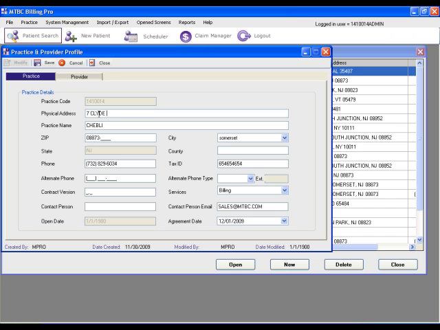So we can just type in 7 Clyde Road. The practice name is Caring Doctors. And the zip code, again, we can just put in the zip code and tab over to the city, and it'll automatically pick up the correct city that we're in. The state is also entered. The county is Somerset. The phone number, the tax ID.